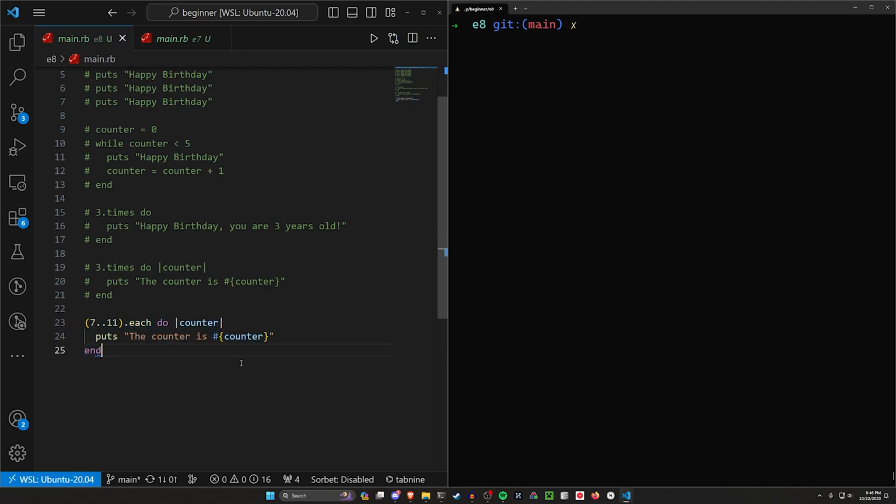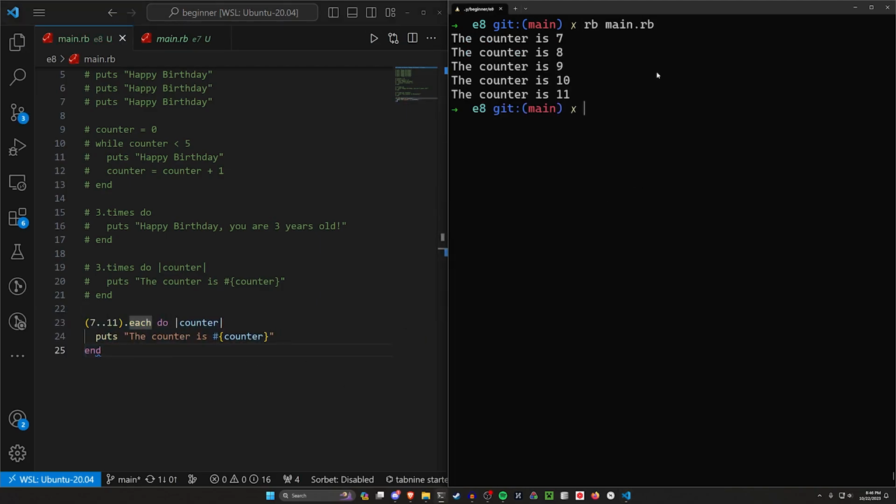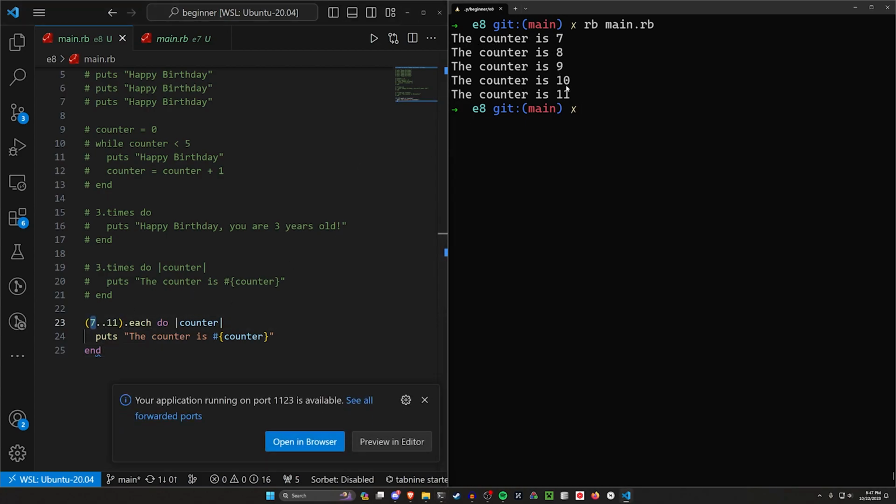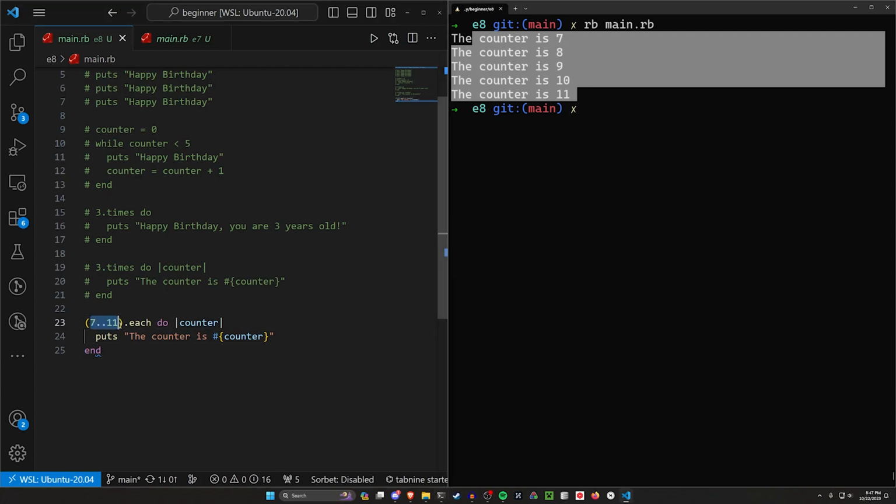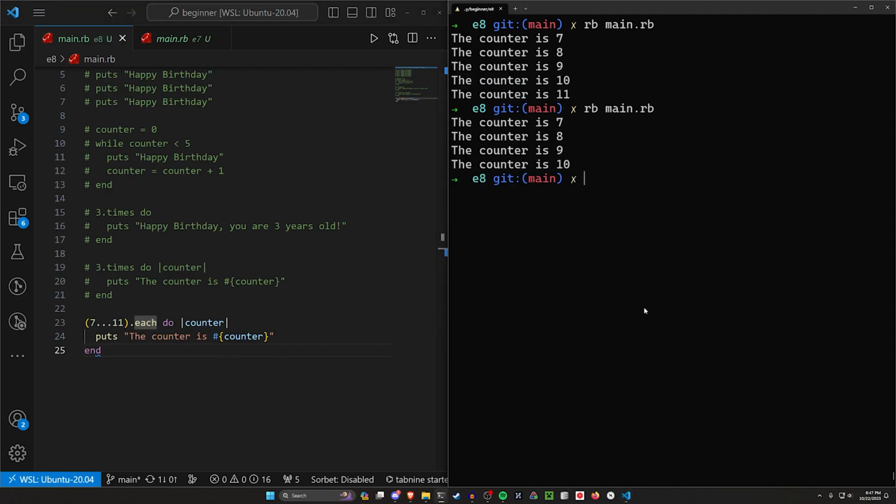And then we could say the counter is counter. We'll now run this program and we can see the counter is 7, which is our starting number, 8, 9, 10, 11. So that includes the last number. So this right here is 5 numbers because from 7, including 7, to 11 is 7, 8, 9, 10, 11, right? But what happens if we want to exclude one of these? Well, to do that, we can move this from a double dot to a triple dot. And now if we run this, we can see we go 7, 8, 9, 10. So maybe that's more of an intuitive way to think about it.